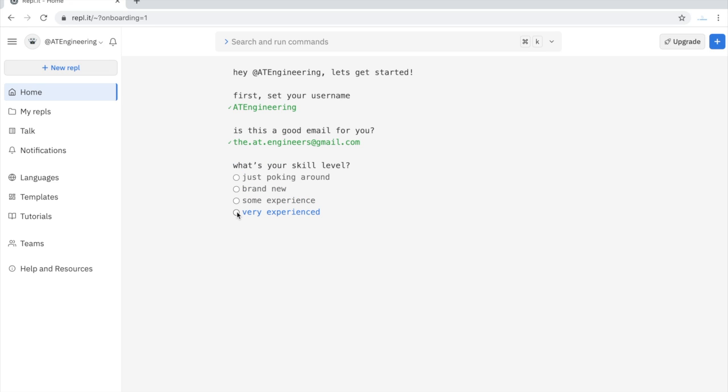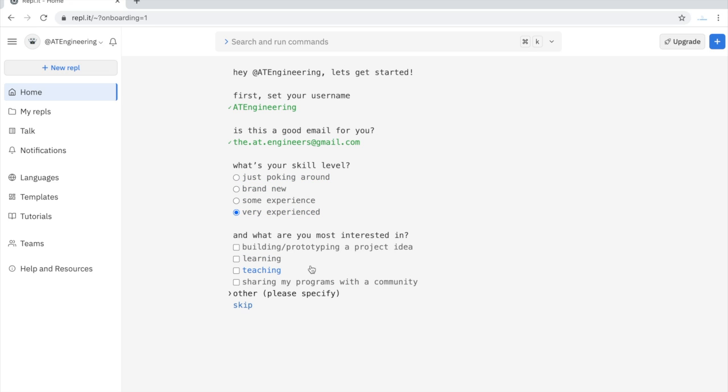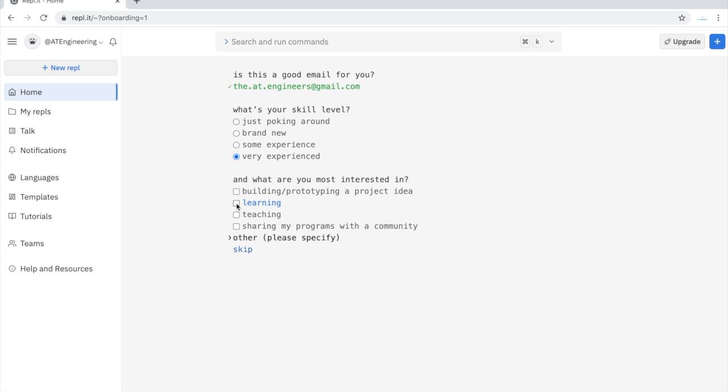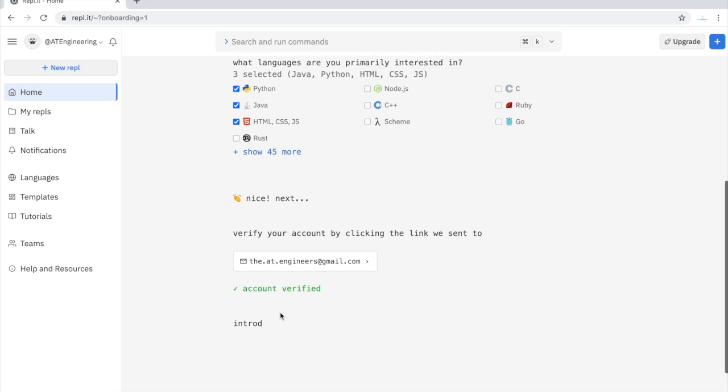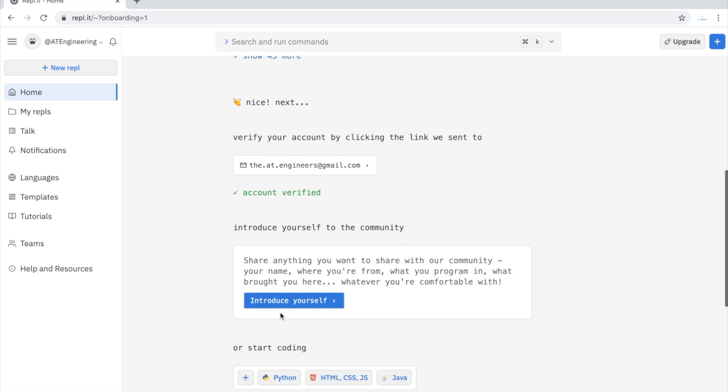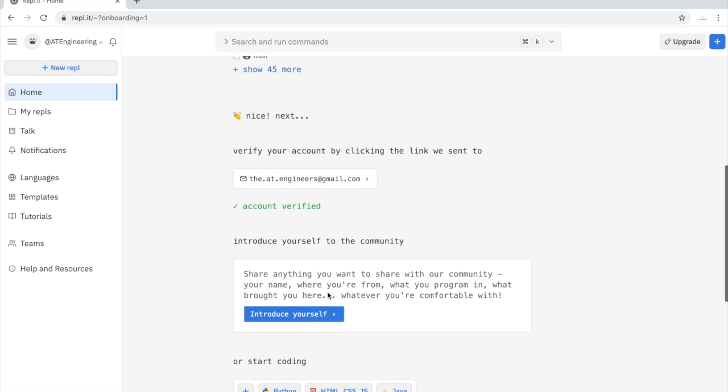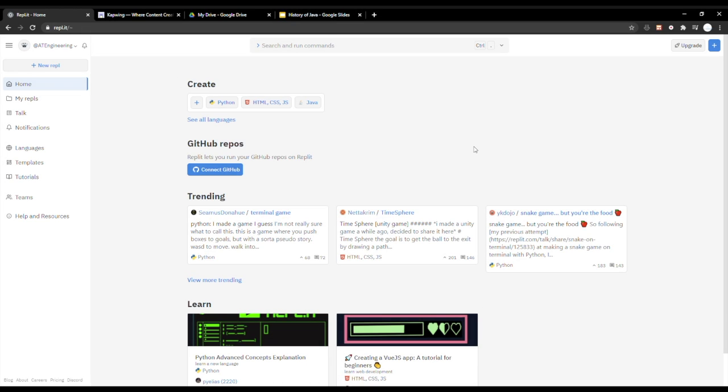And we're going to put what skill you have: just poking around, brand new, some experience, and very experienced. We are interested in learning and teaching and sharing our projects with the community, so that is what we're going to tap and put. What language are we interested in? Right now we're doing Java, but later we'll continue with Python and some JavaScript. Now we can start coding. And if your email isn't already verified, you can go up and press the verify button to verify it.